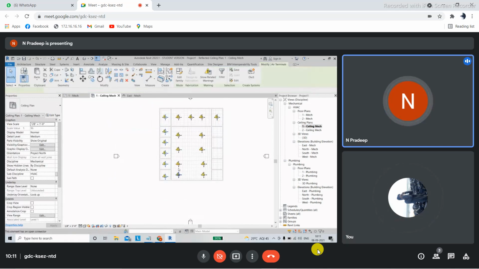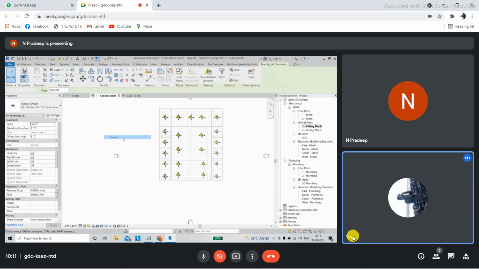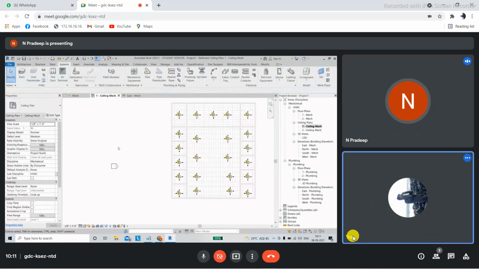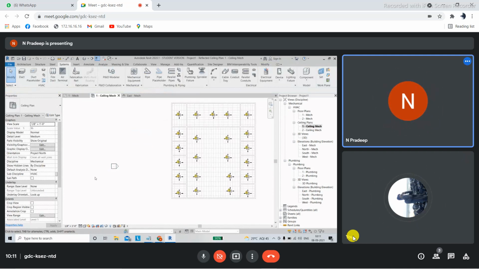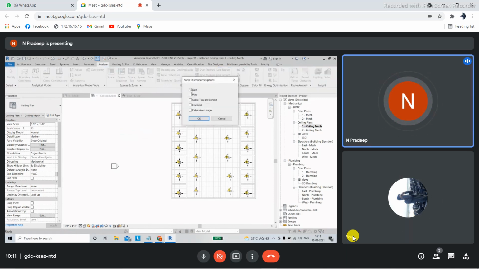Okay. So you can select it. You can just mirror it. I've selected it and then I've just mirrored it. So this is how you'll place the diffuser. Now what I'm going to do is place the return diffuser now.